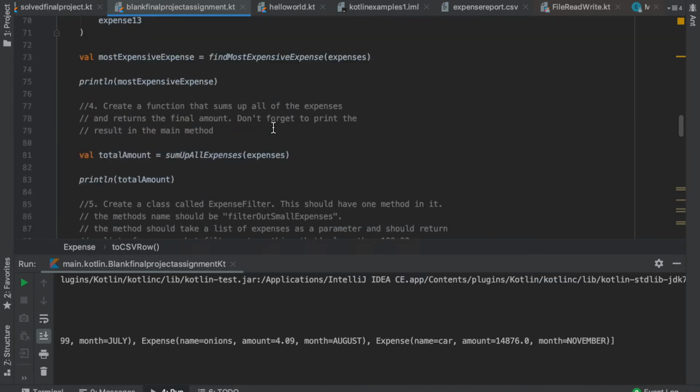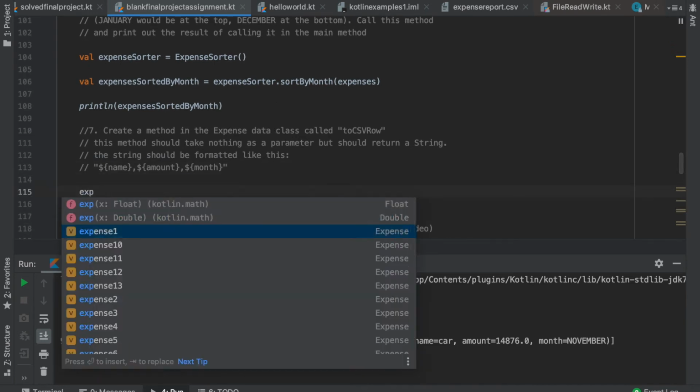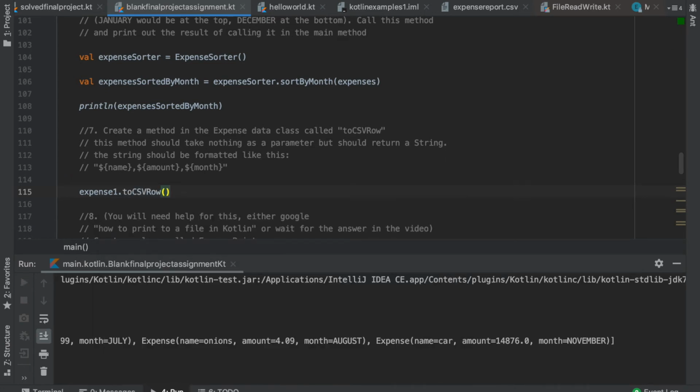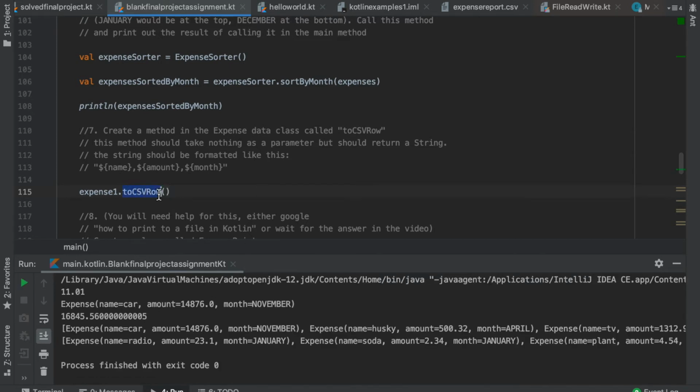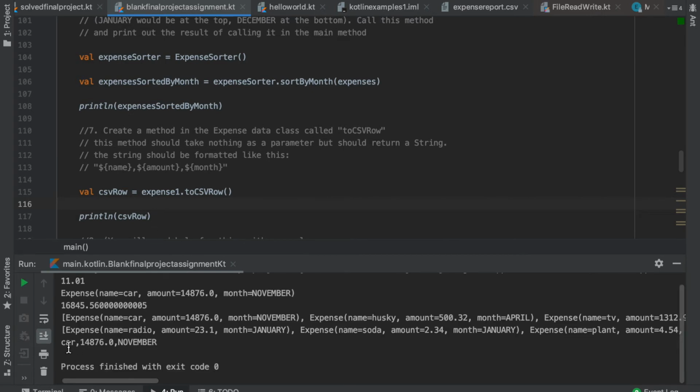But let's actually make sure that this works. So let's go back down to 7. Let's grab one of the expenses at random. And then let's do toCSV_row. Remember that if I call this right now, yes, it's returning that string, but we actually haven't printed out that string, right? So it's not going to appear here. So the first step would be, let's actually save this. So let's just call it CSV_row, and then let's print it out. And what we expect to see is, I think it's the car one. So we expect to see the car and all of the cars fields in here. So yeah, look at that, car, comma, 14,000, comma, November.